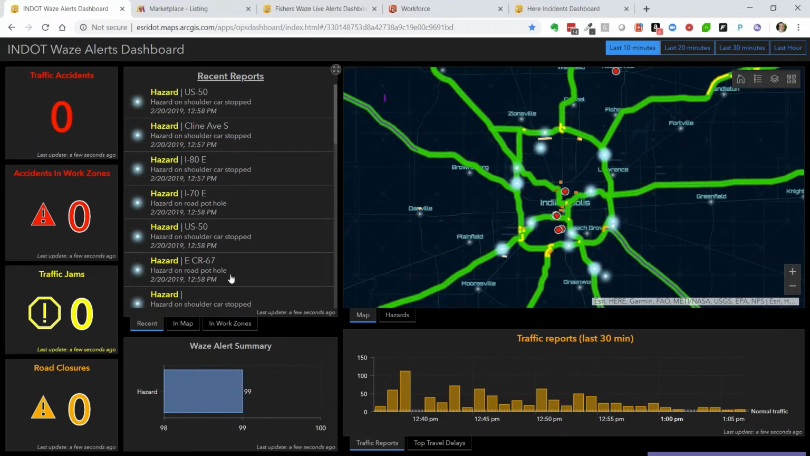But I want to start off by saying that this dashboard contains a lot of different kinds of data. First of all, we're dealing with Waze data that's coming in through a partnership agreement with the Waze Connected Citizens program. So the organization would join the Waze Connected Citizens program. It's a free program of data exchange with Waze, and Waze provides data feeds that you can pull in and use in a dashboard like this.